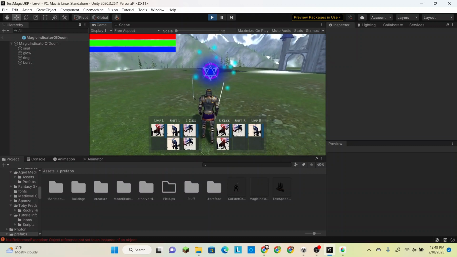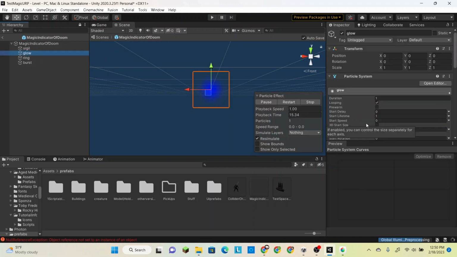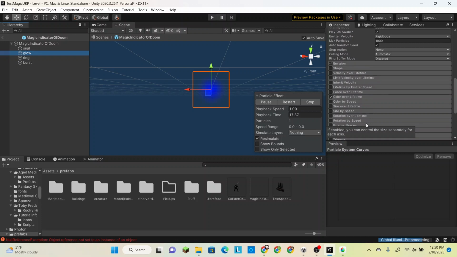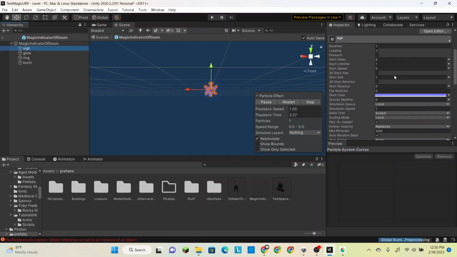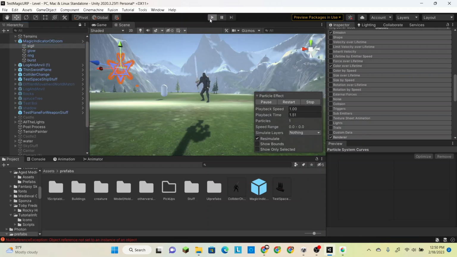And we're going to set the glow's color over lifetime to match the sigil. So we're going to come to the sigil's color over lifetime. We're going to copy the module. Going to go into glow, and we are going to paste it. Now, let us take a look-ski.